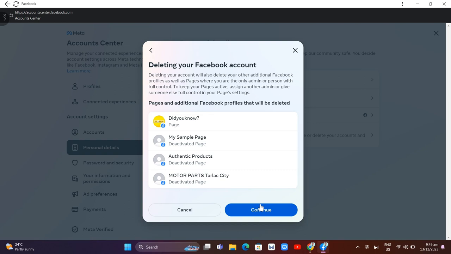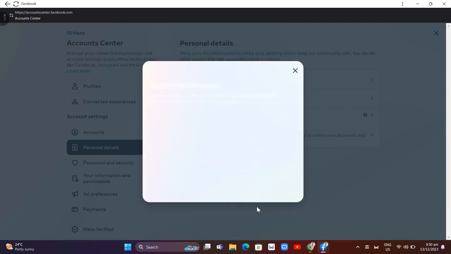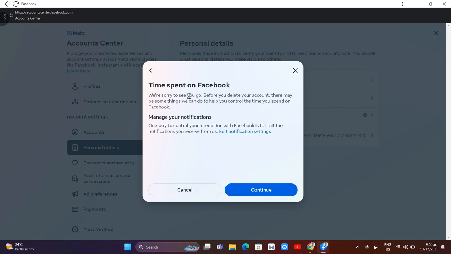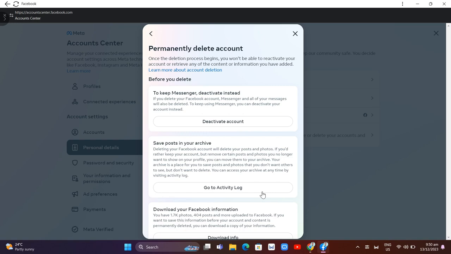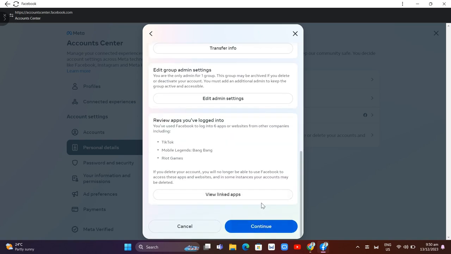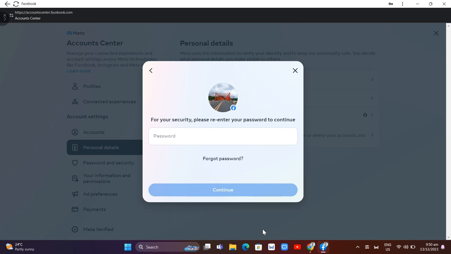Now here, you will find all the pages and additional Facebook profiles that will be deleted. So you just need to click on the continue button. And then select a reason here why you want to delete your account. So personally right here, and then click on continue. And then here, just need the continue button. So click on this continue. And then you're going to read all the details here and click on continue at the bottom right. And here, enter your password to basically permanently delete your account on Facebook.